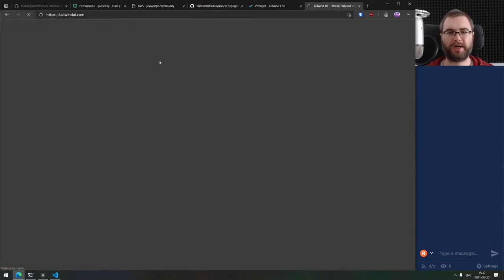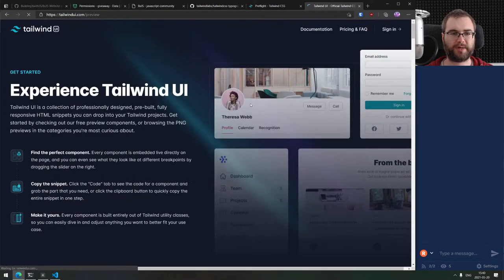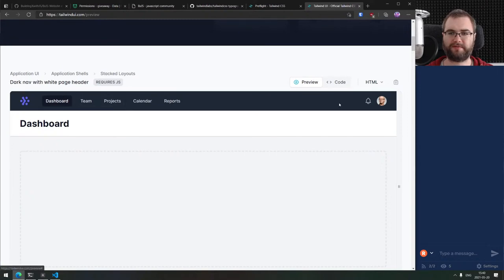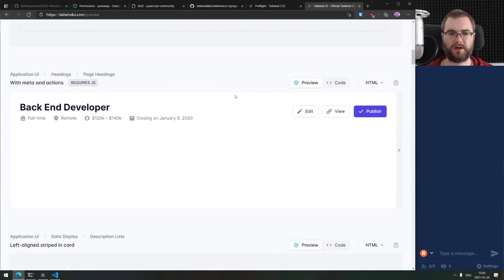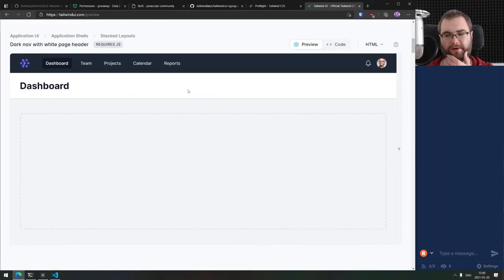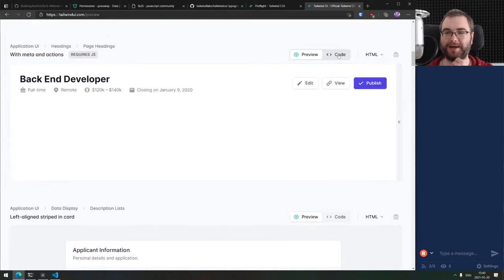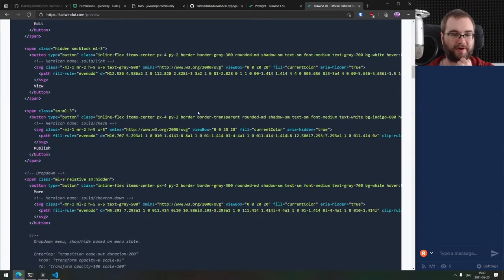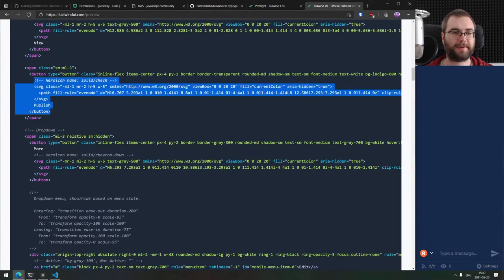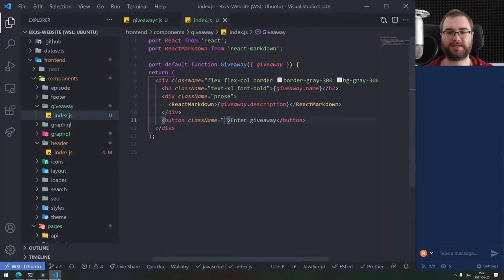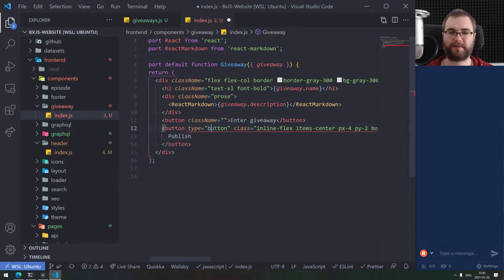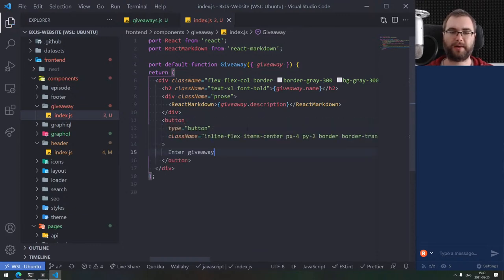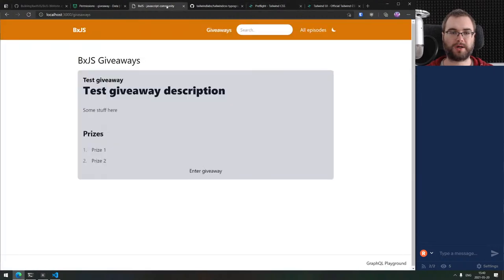Tailwind UI was it, right? I think they have some very nice buttons here, and I believe some of them are even free. Okay, this is the header. We probably should take the header from here later on because it just looks a lot better than what I did. Okay, there we go. There's a publish button that looks very nice. We can just take that. I don't really care about the SVG inside of it, but I do like this style of the button. Type button, className, enter giveaway. Okay, cool. So that now should look a bit better.